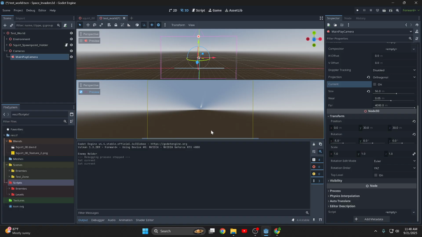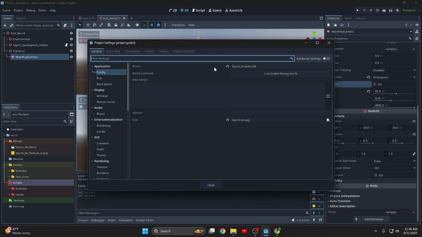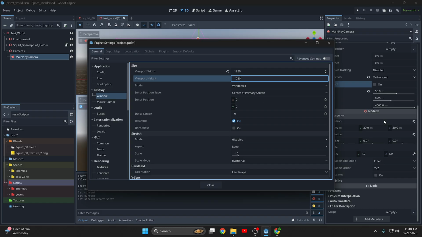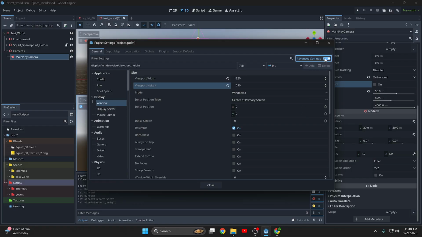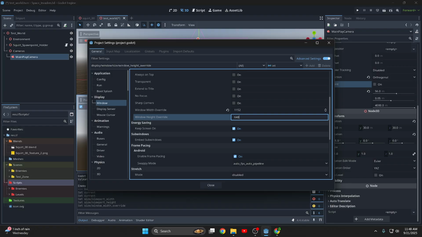Maybe we just can't see anything in the world because... Oh, I know what it is. We're going to go to project settings. Then we're going to go to window, and we're going to change this to 1920 by 1080. And then I think there's a button up here you can do advanced. And we're going to change this window width override to 1152 and 648.